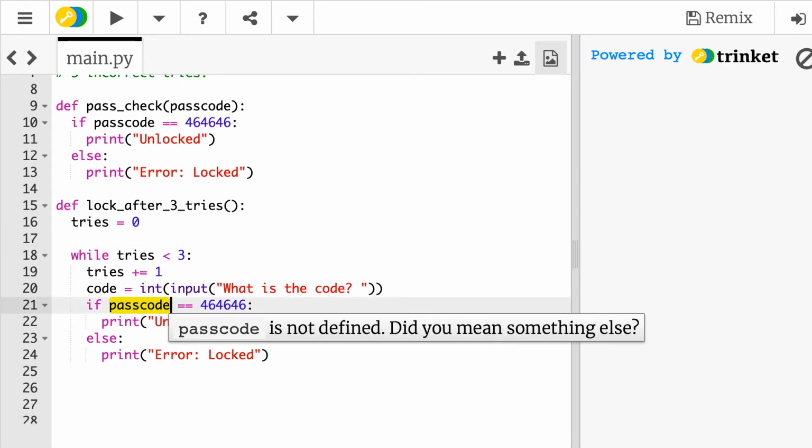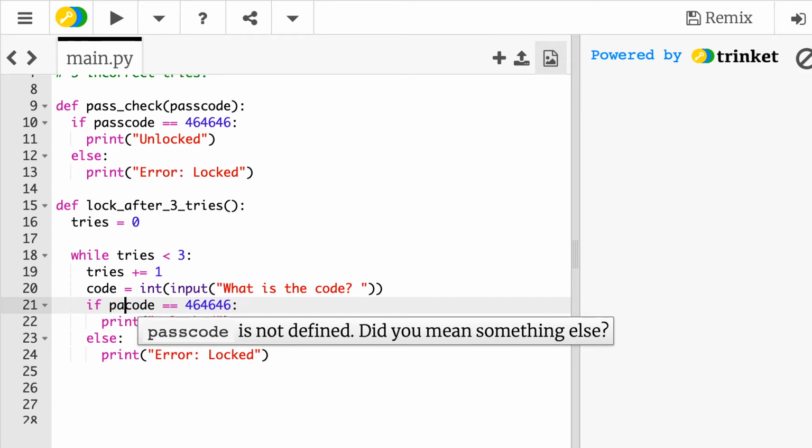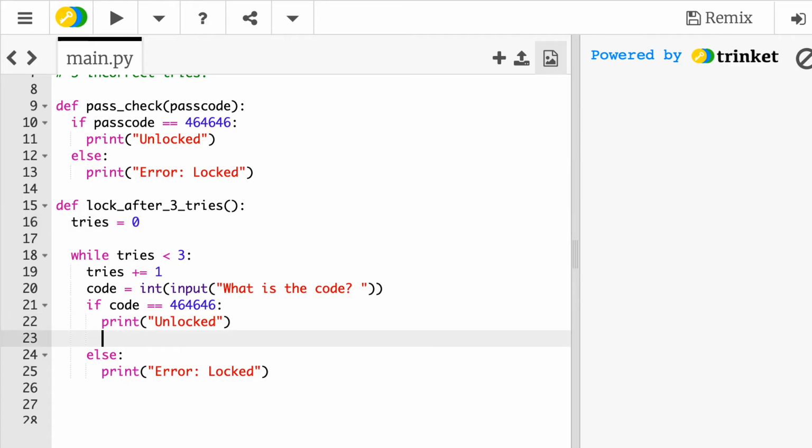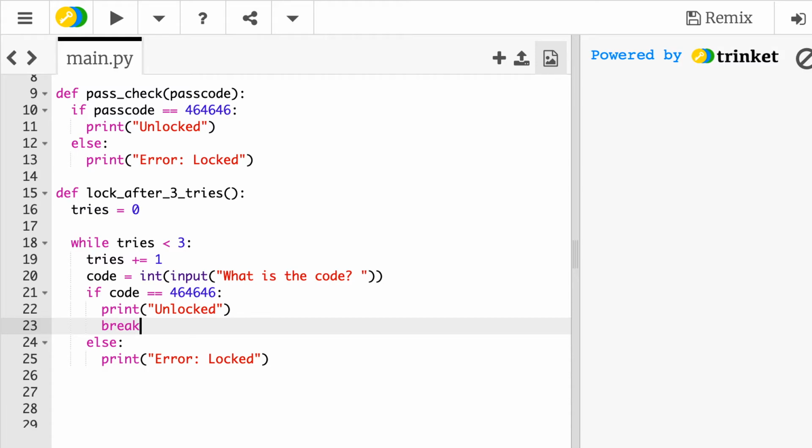So passcode here is obviously just code in this example. In this case, what is the code? We then check the code. If it equals that, it prints unlocked, and then we need to break out of our while loop, so I'll just use the break statement. Otherwise, it'll say error locked, and then we'll come back and do the while loop again. It'll do that 3 times before ultimately failing out.